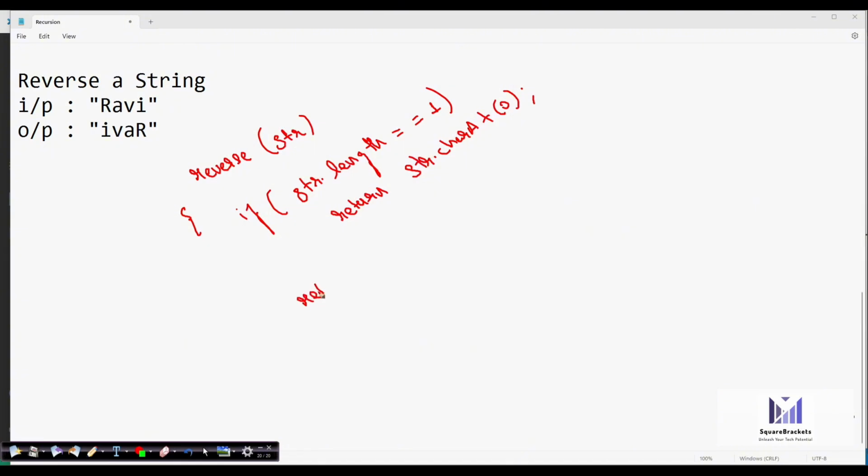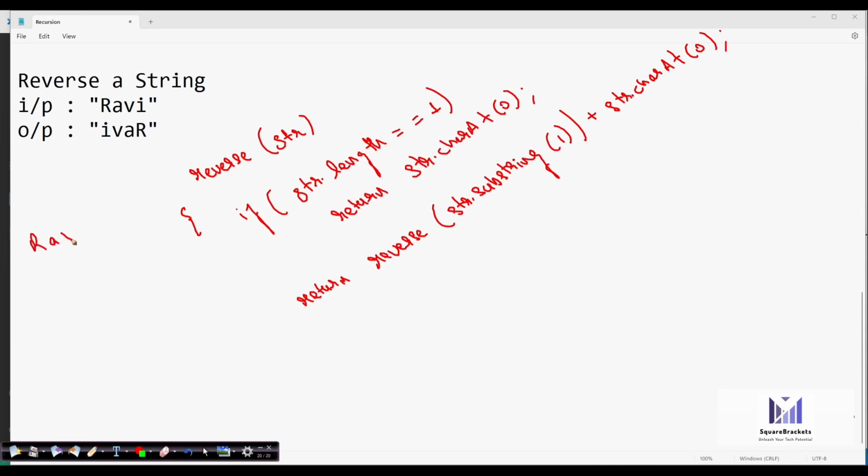Otherwise, what you can simply return is, you can call the reverse function again and pass your substring. You can pass the substring from 1 and add the 0th character, charAt 0. So let's see how it is going to work. Suppose we have written RAVI. This is the string RAVI. Right now the length of the string is 4. So first we call reverse, string dot substring 1.